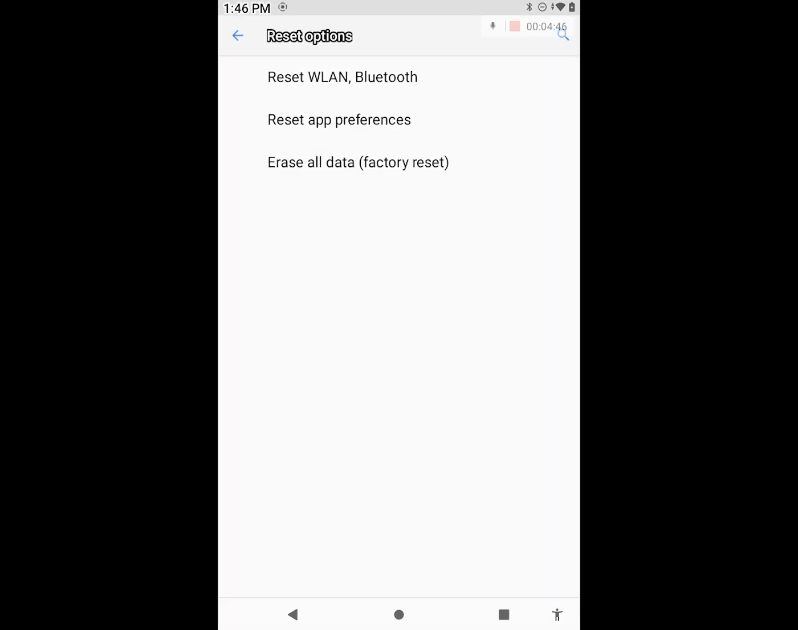Reset options. So this is just if you have to reset your device. If you're no longer using your device, say you're giving it away, before you do so, you're going to want to come here and erase all data before you hand it off to someone else because you do not want them to have any access. It's not really enough just to delete an account from any specific app. You'll want to come here and erase all data.